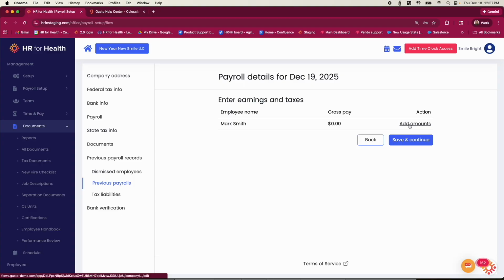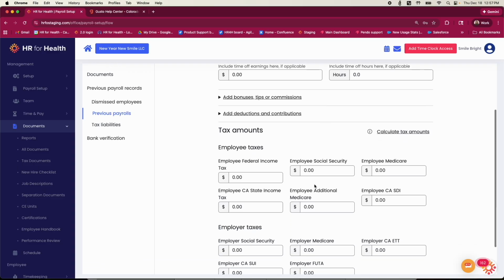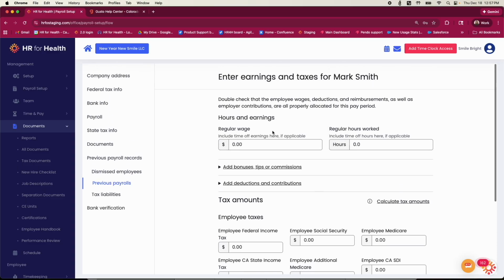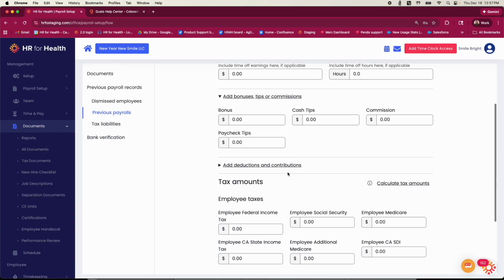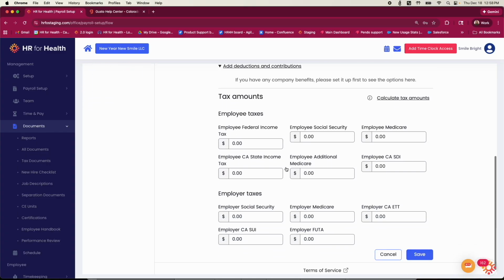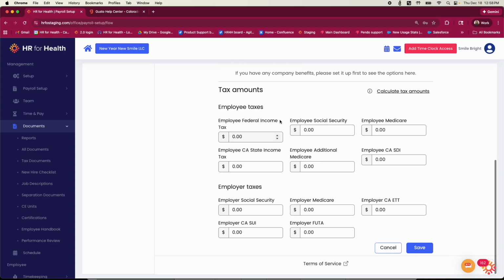This is where we would want to go ahead and click Add Amounts, and we would fill in this information here for Mark. So all of his regular wages, regular hours. We would add in the bonuses, tips, and commissions. We would add in the deduction and contribution information and tax amounts.